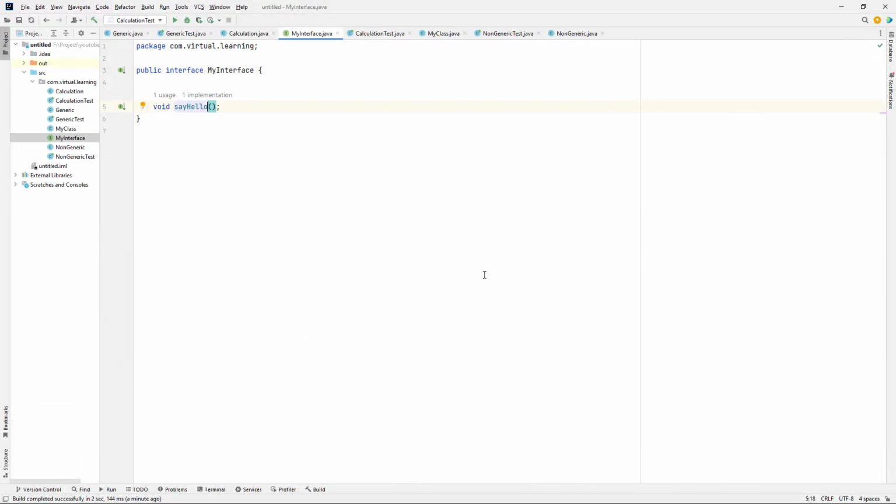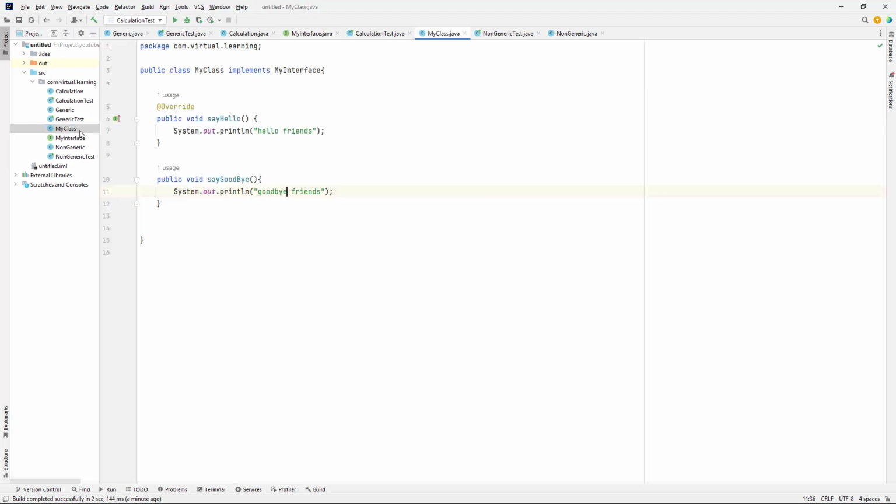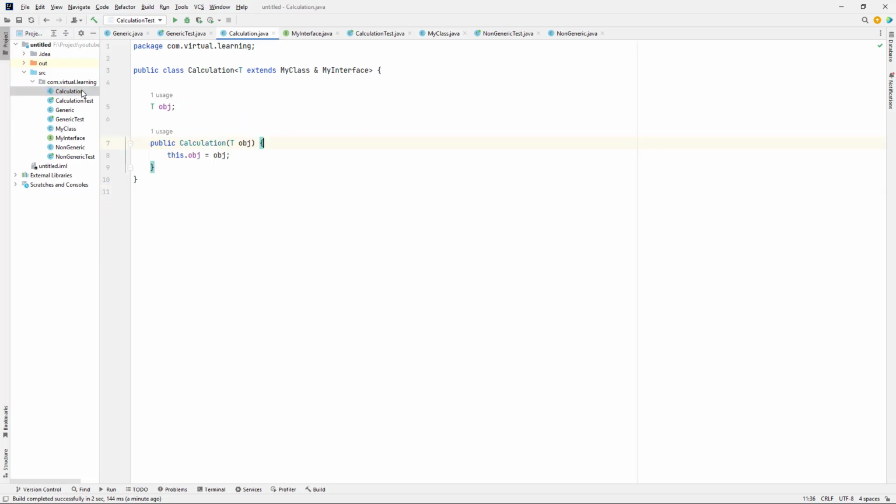Here you can see that I have a simple interface with a simple method, sayHello. My class here implements my interface and overrides the sayHello method. Also, it has another method, sayGoodbye. Now I change the Calculation class in order to accept just my class and my interface.